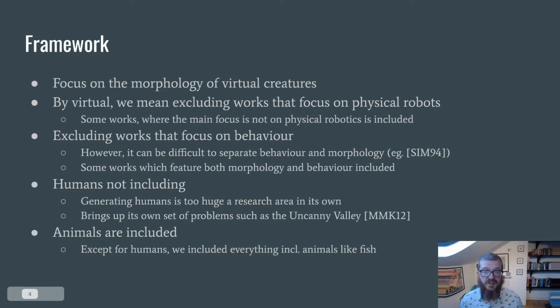Humans are the only type of creatures deliberately left out of the survey, as it is quite a considerable area that deserves its own treatment and has to deal with its own particular set of problems, such as the uncanny valley. Except for not considering humans, we have not discriminated against any other type of creatures and have included animals such as fish.